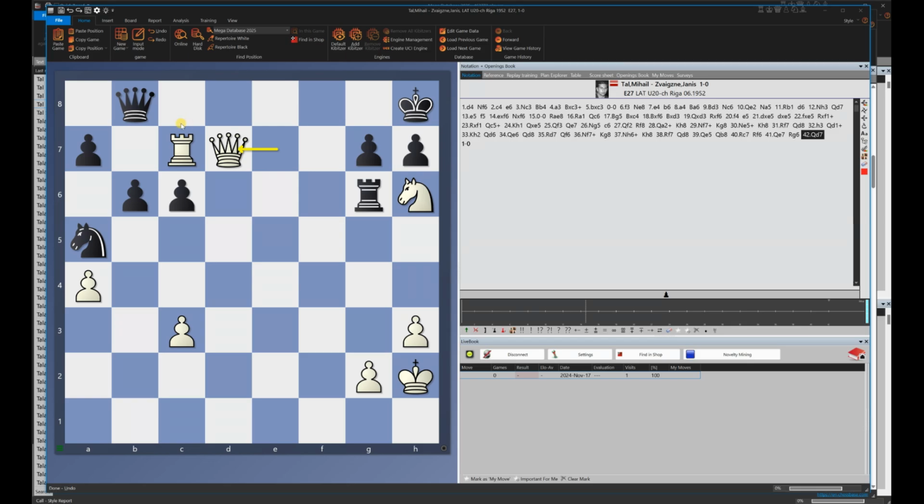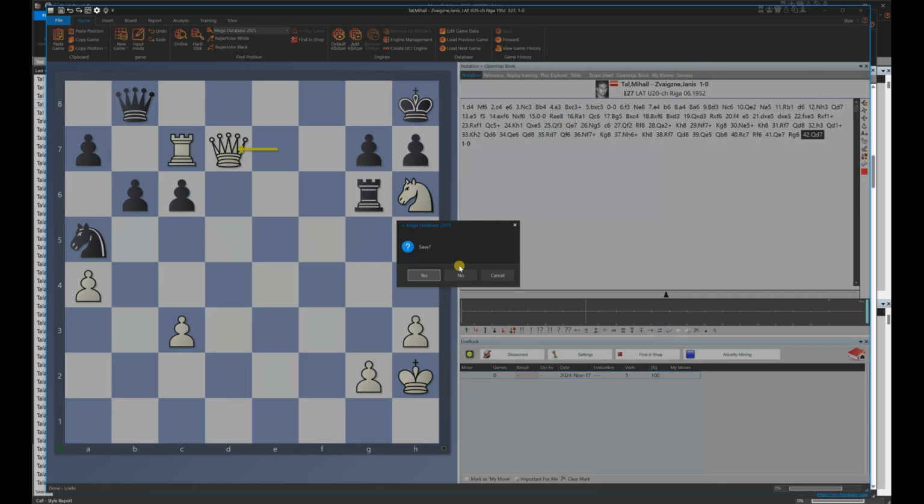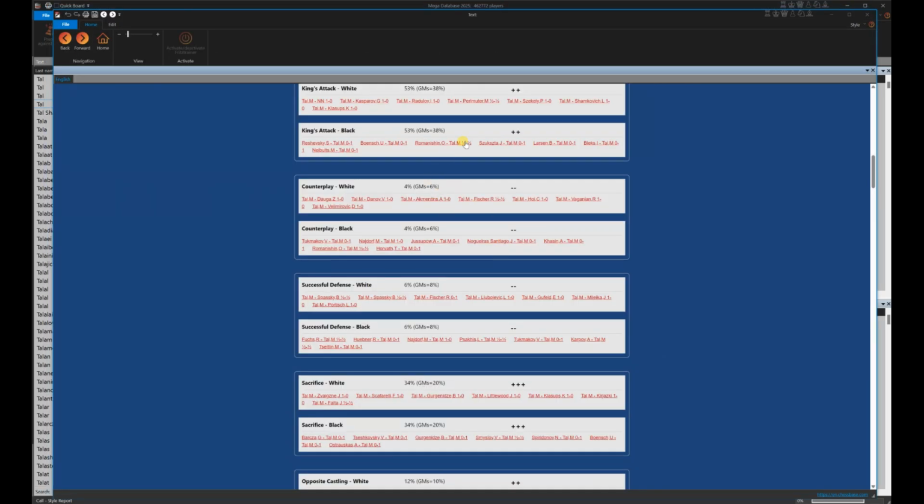And again, nothing spectacular per se, but it's a new way that I now have registered and have saved this game to my personal database, so I'll know how to attack with these pieces. All right, so let's close this out. We're going to hit no.